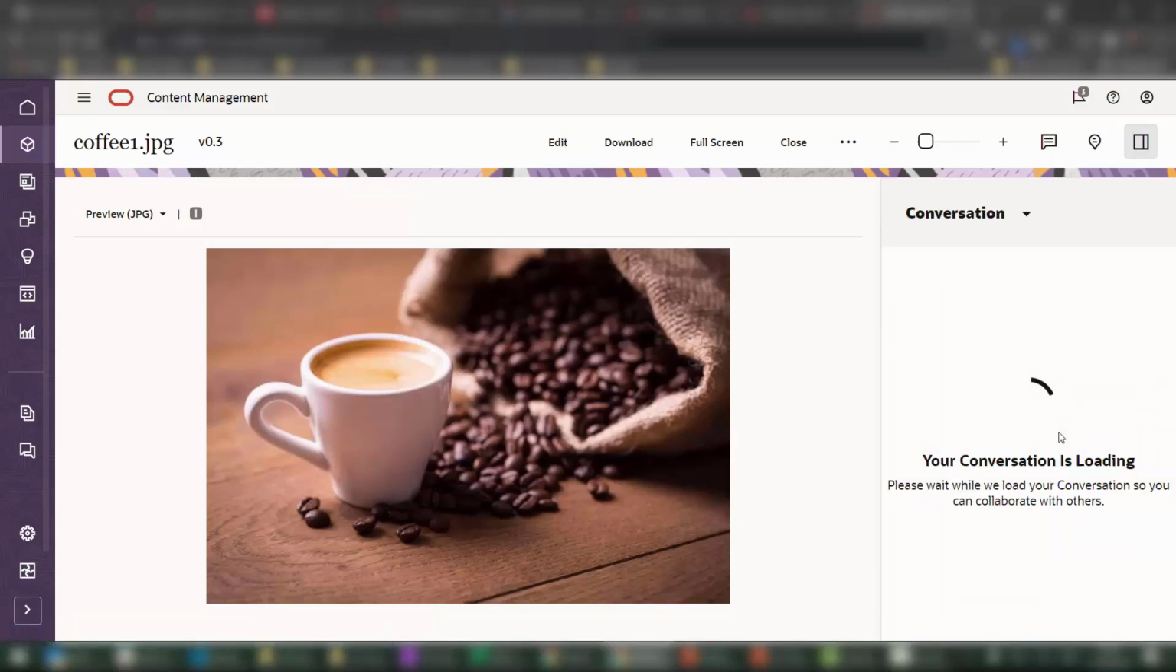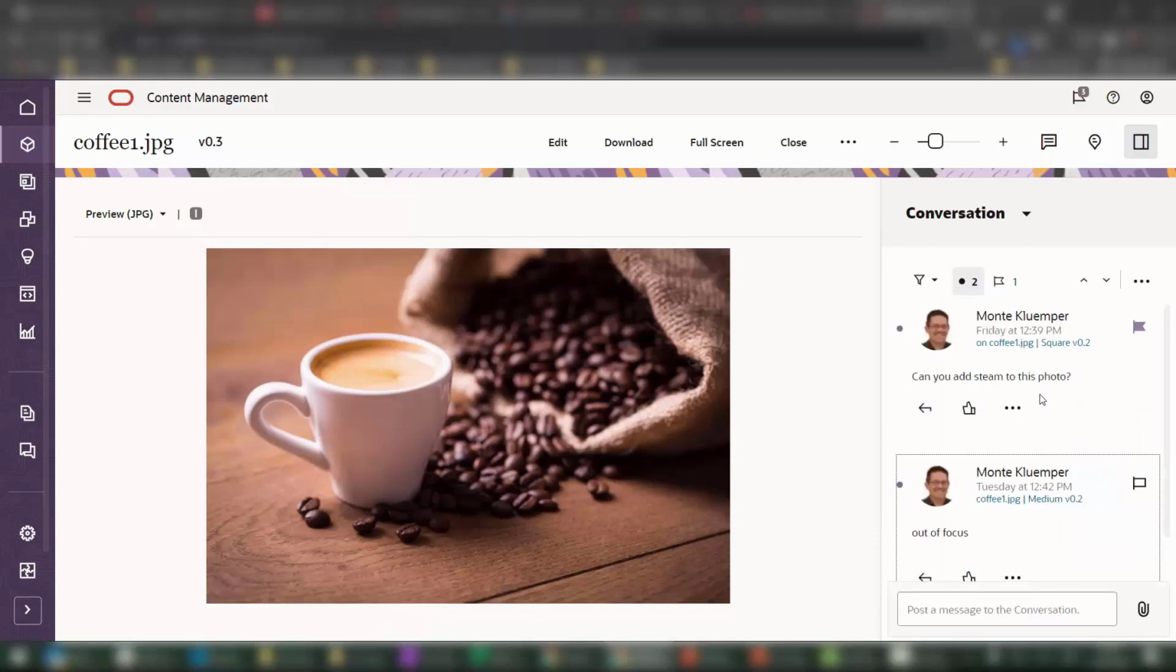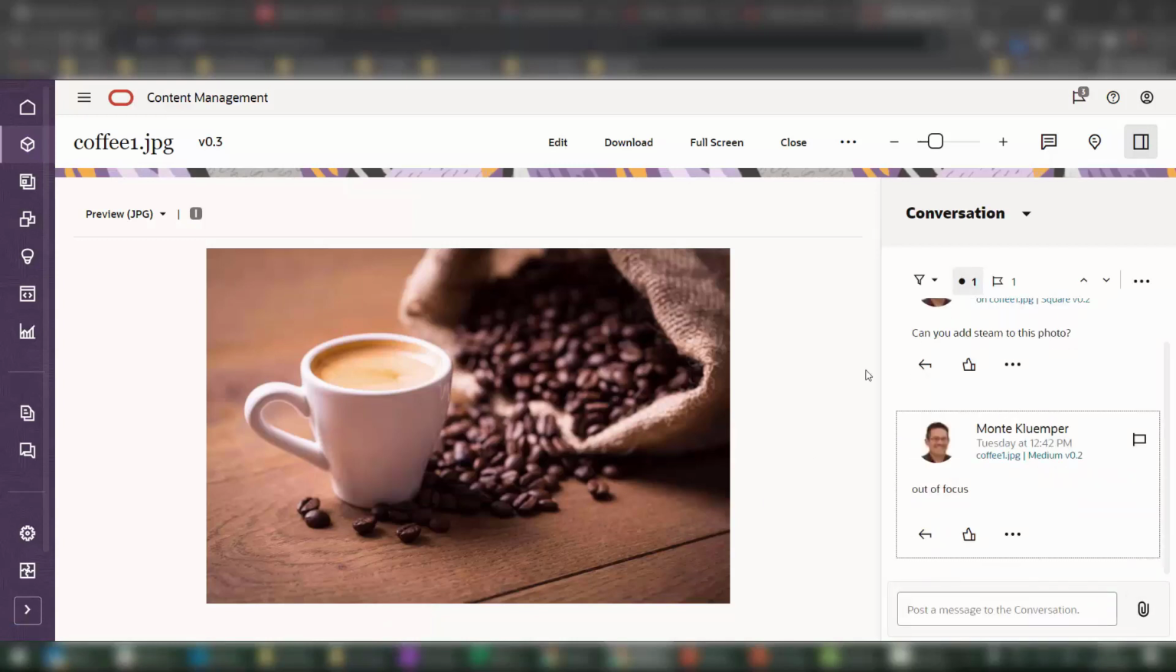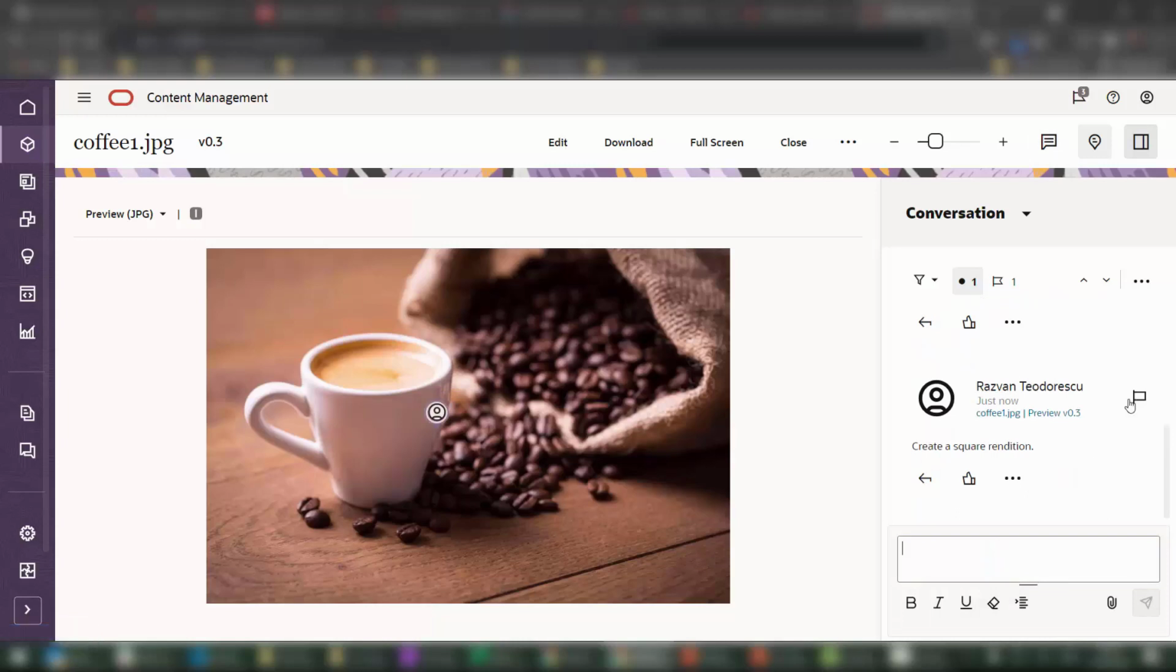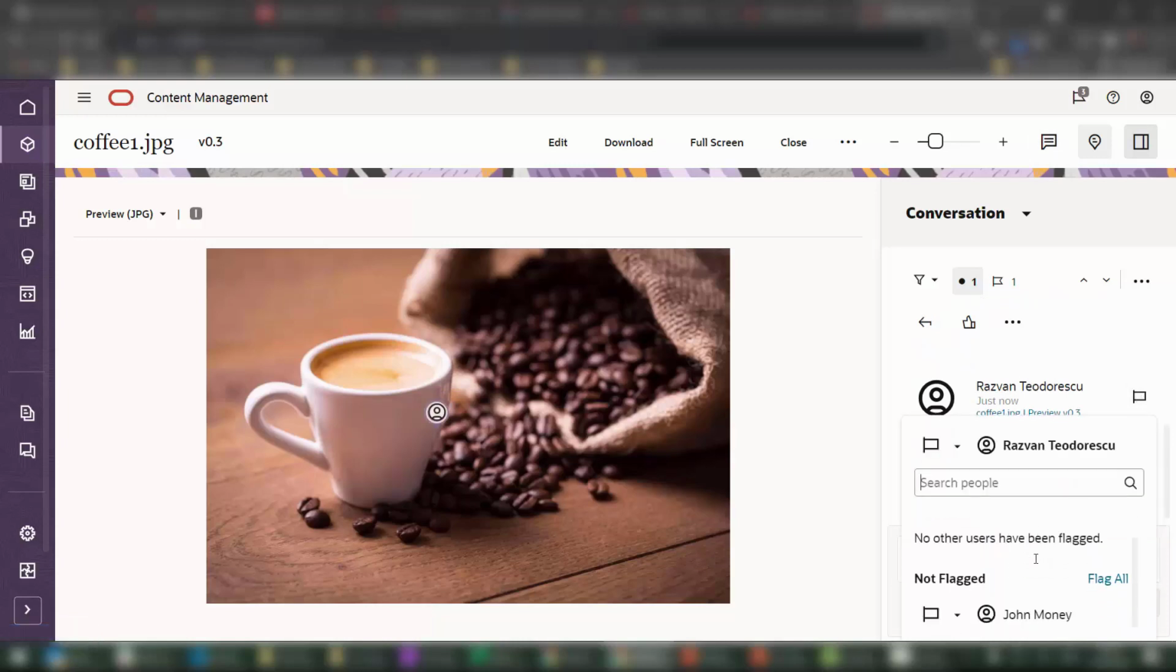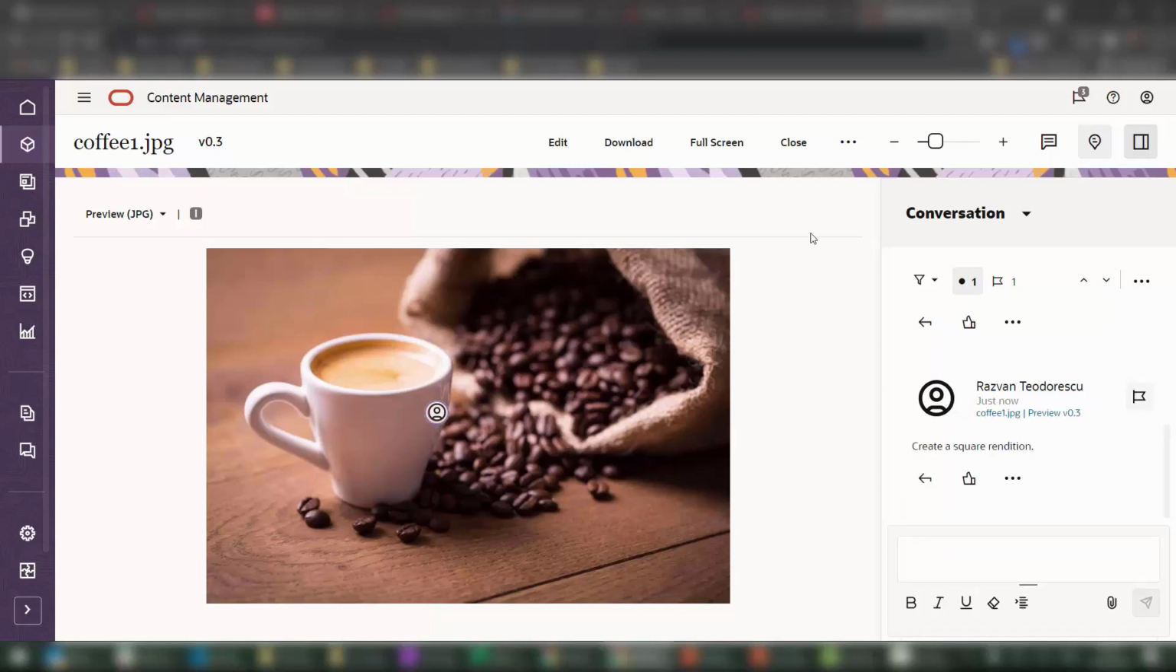I can open up a conversation where I can annotate on this image. So perhaps maybe I want to add an annotation and say, create a square rendition. And I can flag, for example, somebody in my team to do this urgently. And that person will receive a notification to know that pending action is outstanding for him.